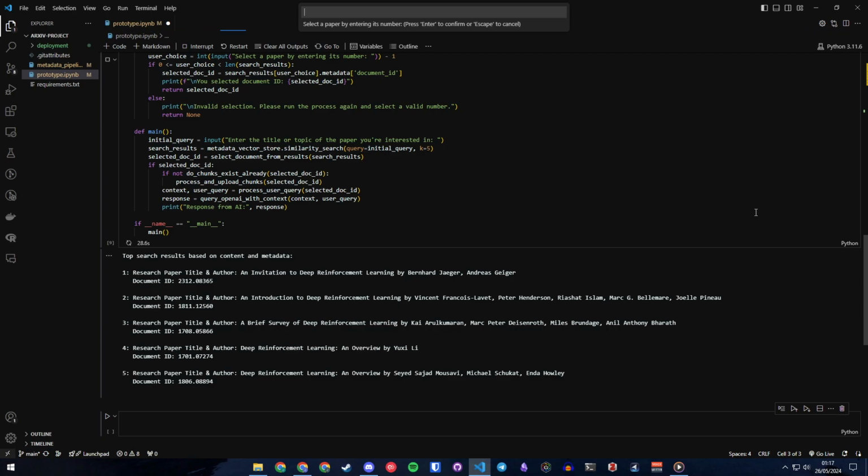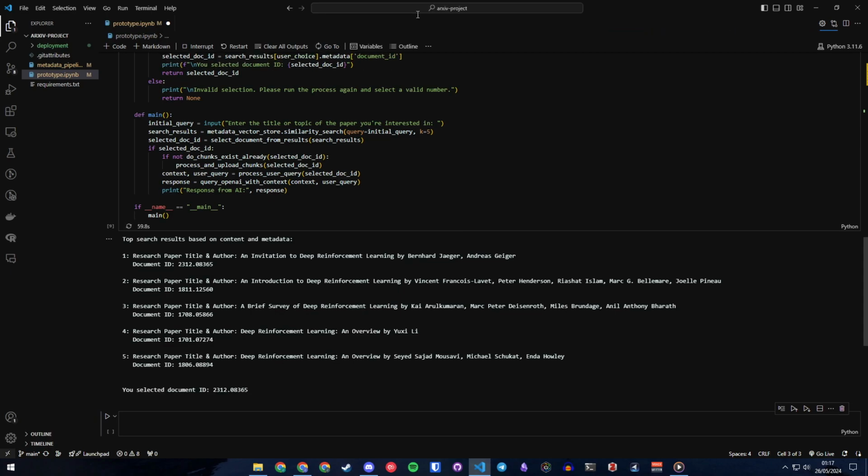So we can see that the similarity search worked there. As soon as we put in the title for the paper, it converted that and passed it through to the embedding model, and then it did a similarity search in that whole metadata vector store. And these are the top 5 papers that we are most likely referring to. And since we copied and pasted the name of the research paper in, we can see that it's the number 1 result. So because of that, I'm going to hit number 1 and click enter.